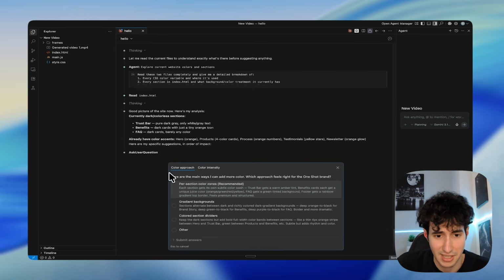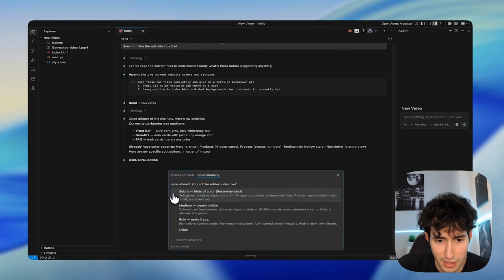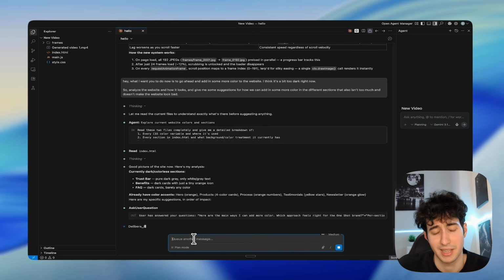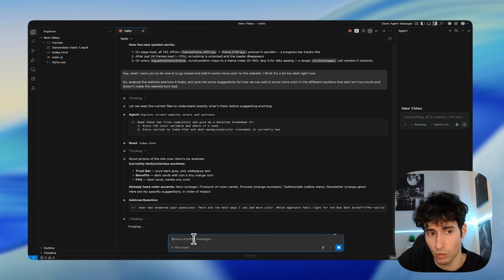As you can see, it created these suggestions over here, where it is giving us a bunch of options about the color approach that we can take, and it is telling us that it can do the per section color zones, which is the recommended one, and it gives us some more options as well. So what I'm going to do is I will simply just go with the recommended one, and then for the color intensity I'm going to go with subtle as well, and I'll click on submit answer. So now Claude Code can go ahead and make these changes into our website.